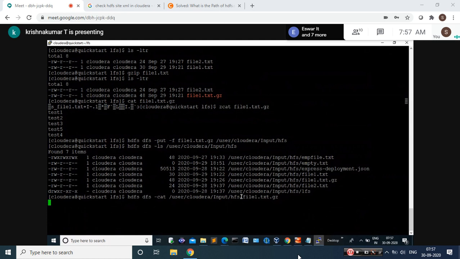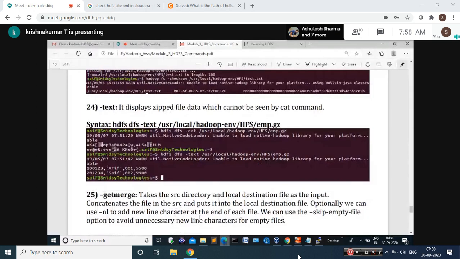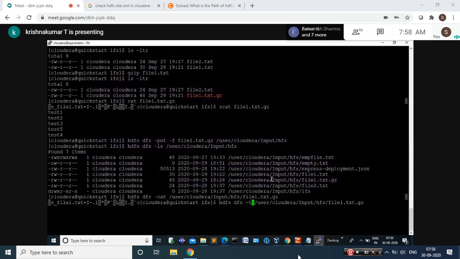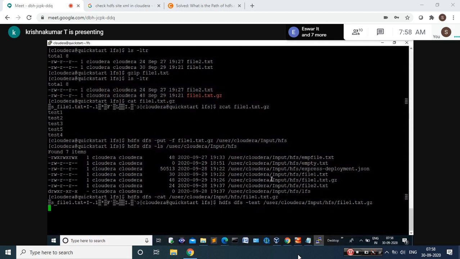You will not be able to see the data in a proper format. Why? Because the data is zipped, the same way we were not able to see it in my local file system. If the files are zipped, we need to use the command called text. Just press up arrow, and in place of cat, replace it with text. Hit enter.